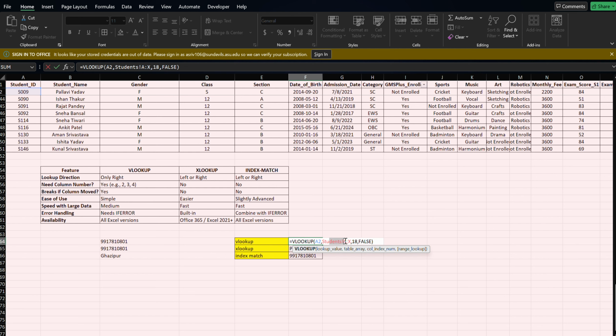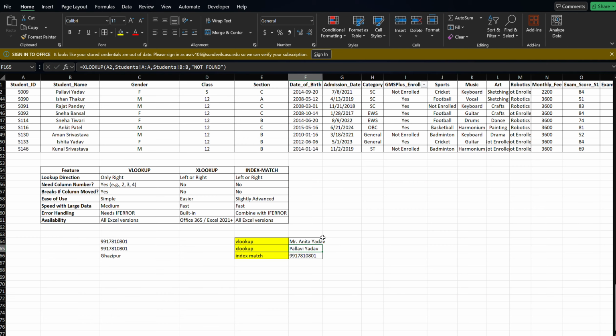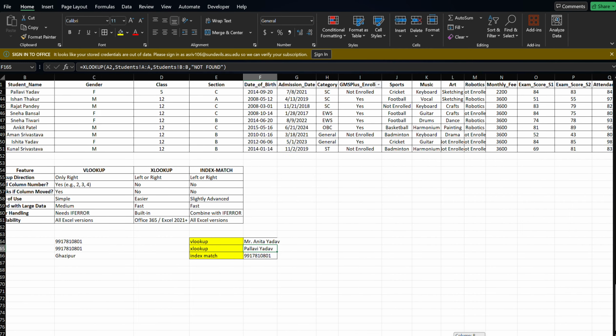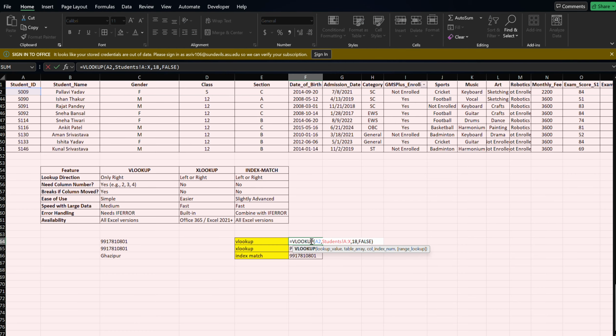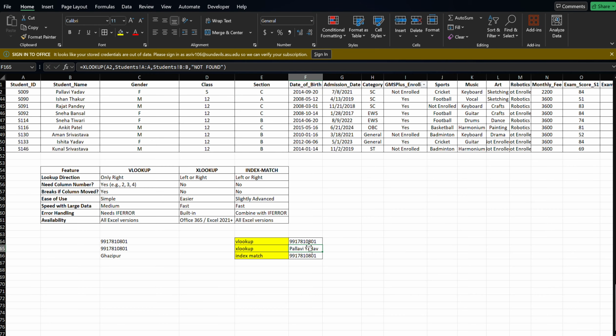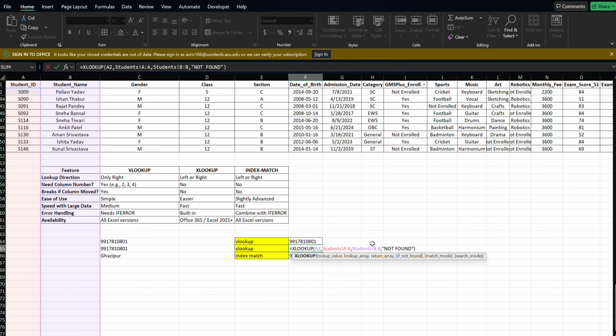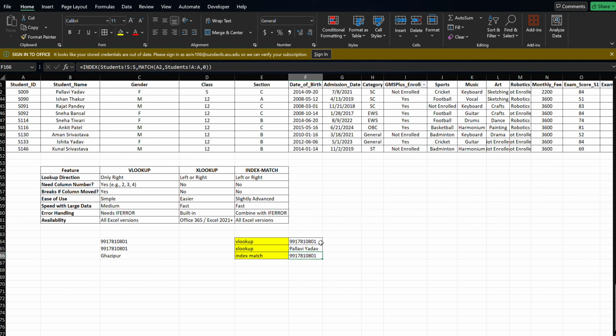Okay, student ID, students A to X. No, wait, there is some mistake here. Oh, that's the parent name. S is like 19. So you just have to write 19 here. Now you will get the contact number. So XLOOKUP can also be used similarly, and index match, I already told you.